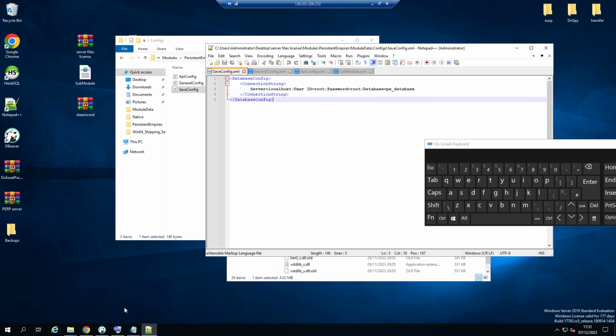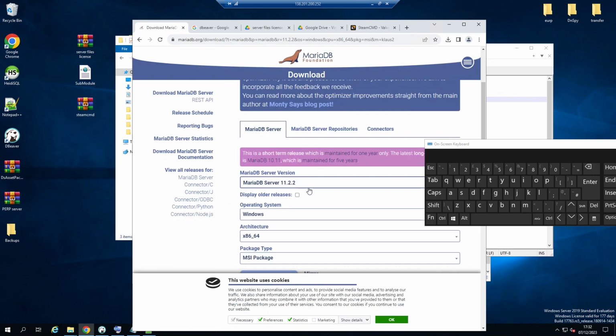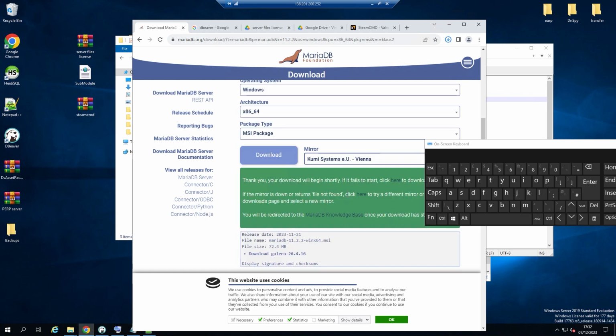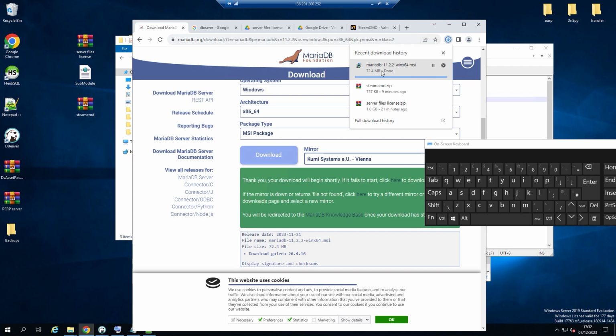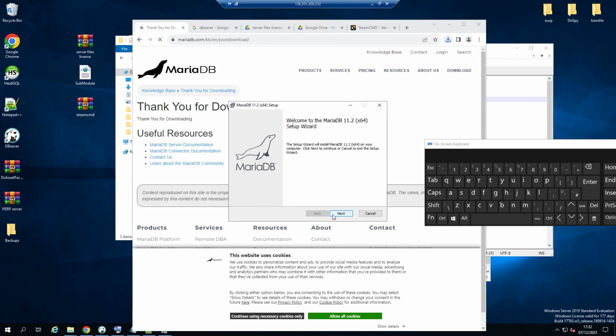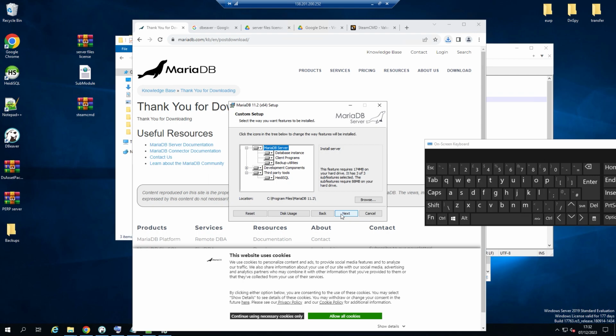Let's do the database installation. You will search MariaDB from Google. You will click download MariaDB server. Then you will select these. You will press download. It will start downloading and you will click it. After it's done, press next, you will accept, you will press next, you will press next.